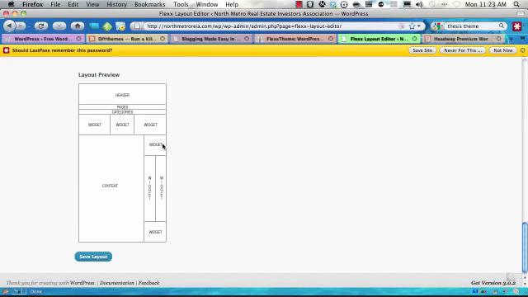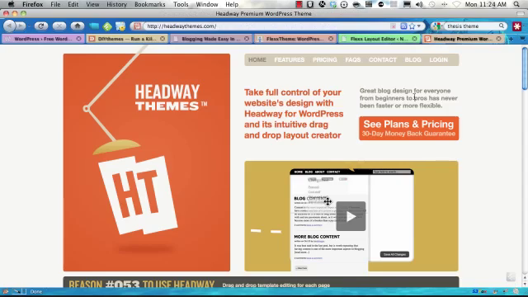The bad thing was you could only have one particular layout. Unlike Thesis, where you could have multiple ones, you could only have one, okay? So Thesis was the first one, but since Thesis came out, there has been another one that has come out that I think is really popular, and that is the Headway theme, okay?